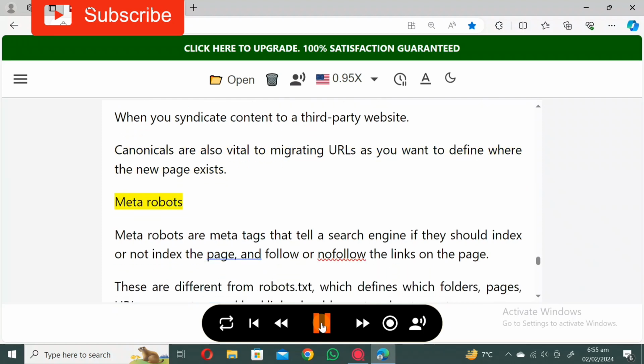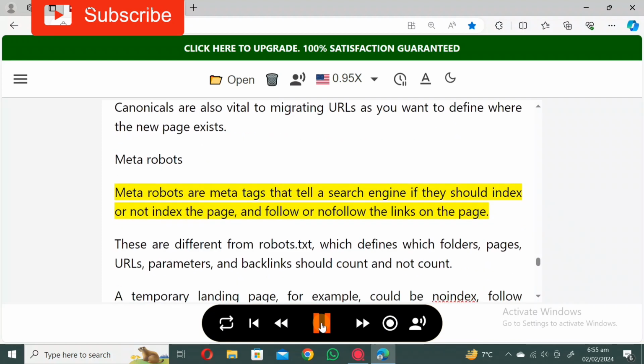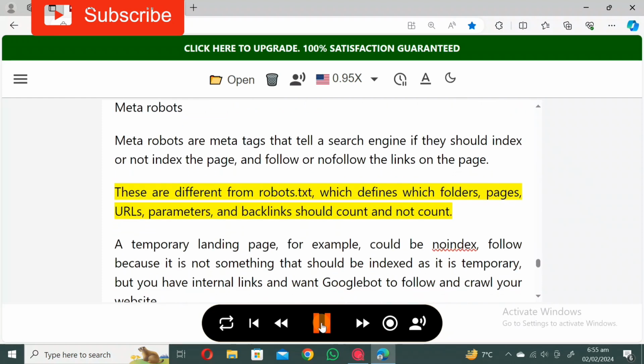Meta robots. Meta robots are meta tags that tell a search engine if they should index or not index the page, and follow or no follow the links on the page. These are different from robots.txt, which defines which folders, pages, URLs, parameters, and backlinks should count and not count.